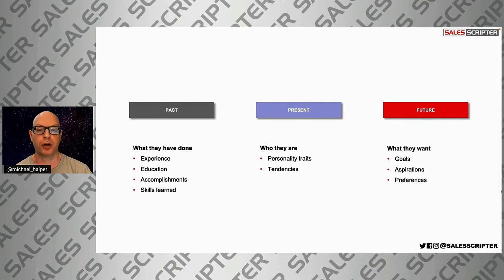And while those are good data points, you need to combine the past of their experience and what they've done with who they are. Let me give you an example. So if you are looking for someone who has a strong work ethic, that is the present. That is who they are. That's a personality trait. But what we often do is we look for someone that has a strong work ethic by seeing what their sales performance is.